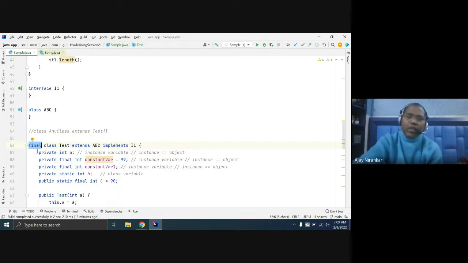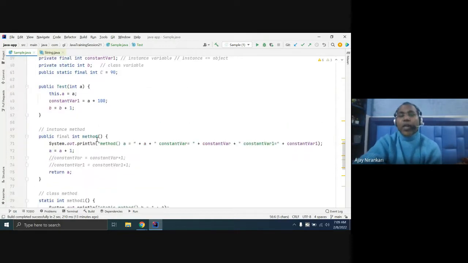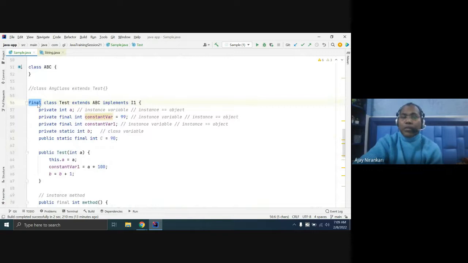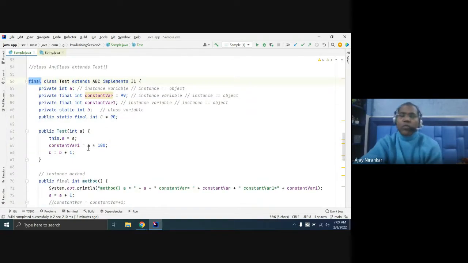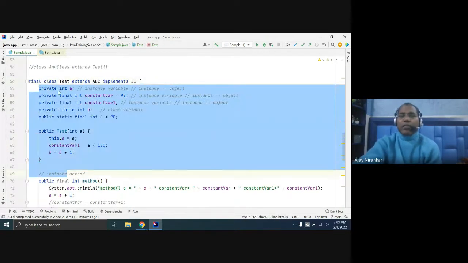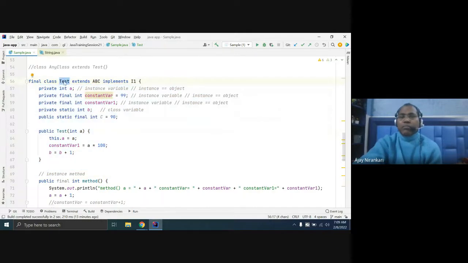Sometimes you need final, sometimes you don't need final. If you want some inheritance, you want some overriding, then you need to leave the class open. But sometimes you don't want anyone to make a subclass of your class. So just make it final, and no one can inherit.